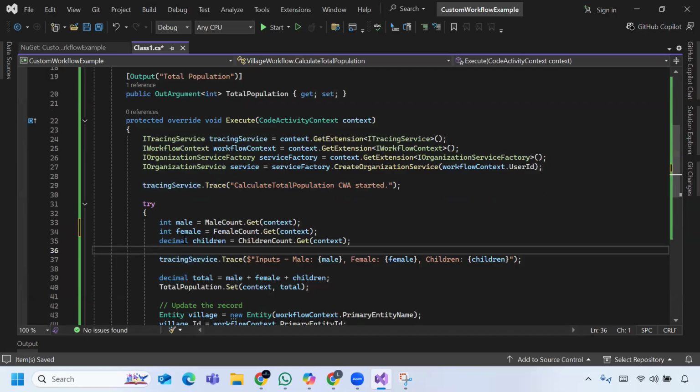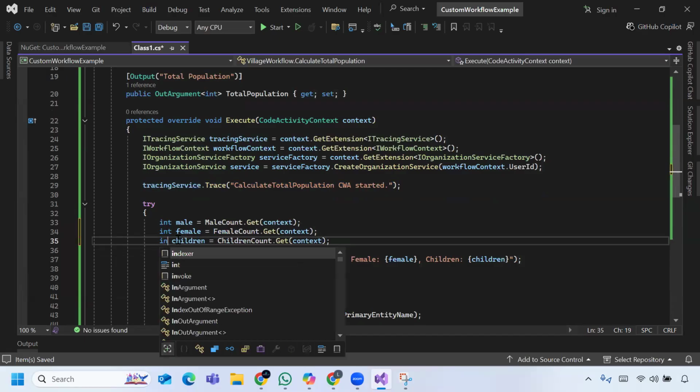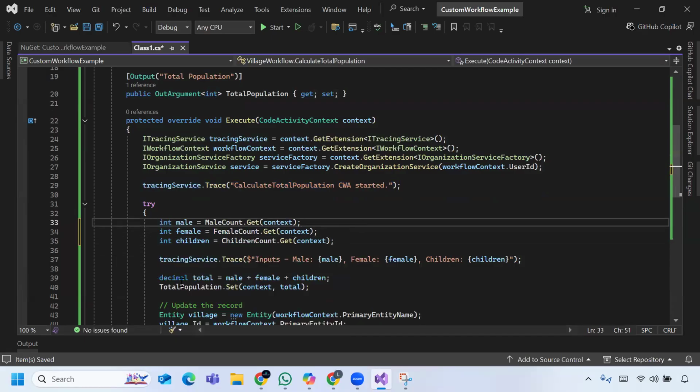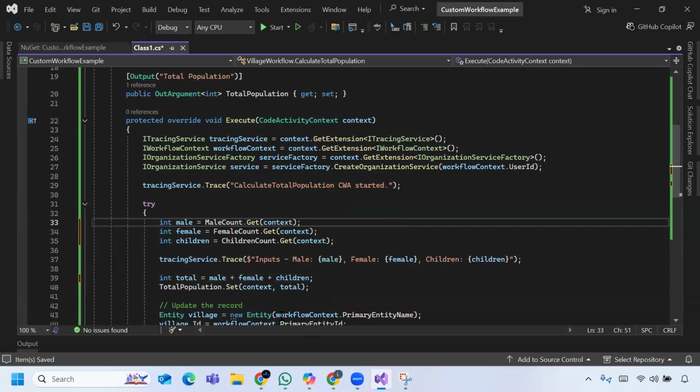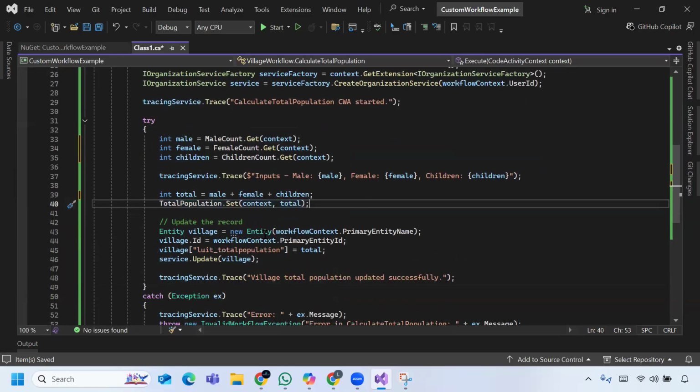Any questions, guys? Please ask. No, this is simple, right? And you are passing in total male, female, children. Those are calculated and the total population you are setting. Total population is nothing but my output parameter. Set context of total. Now update the record. Village total population total. Update the village. Okay.